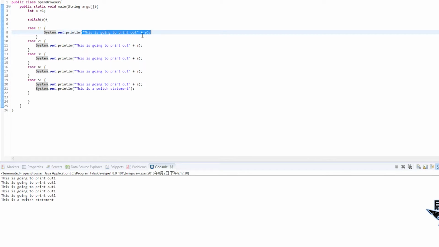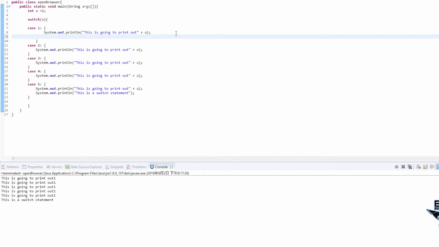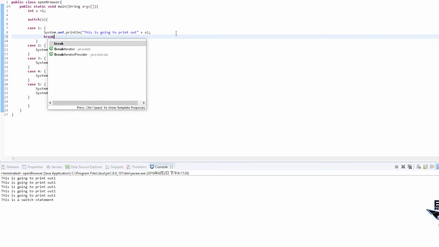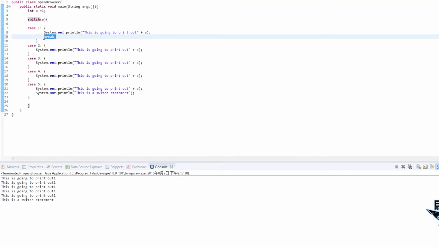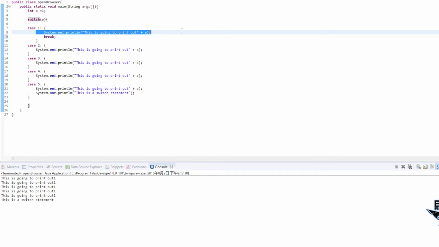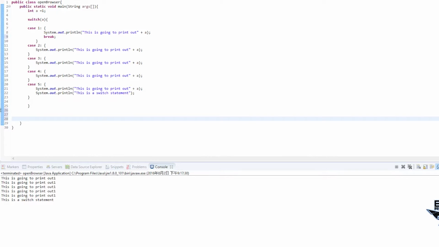So it's going to print this one, but it's not going to stop. It's going to print out this one, this one, this one, and also this one. So how do you stop this? Here's a trick: have a break every time you use a switch statement. It's going to execute this code, break out of this switch, and end up in here. After whatever you have here, this is the end of the switch statement.